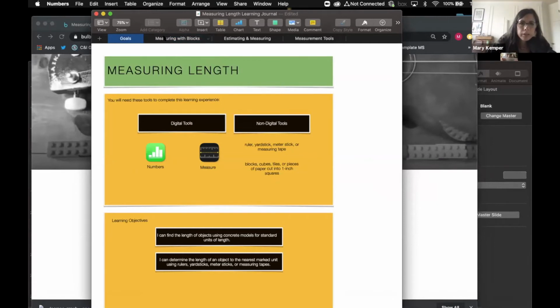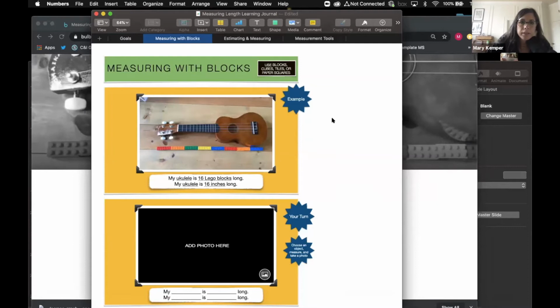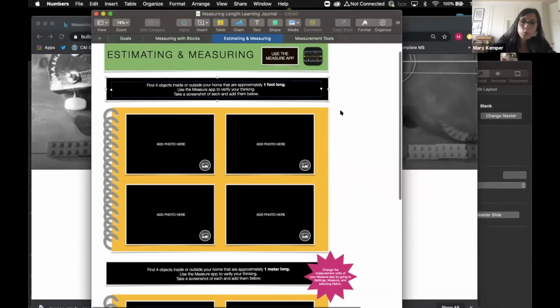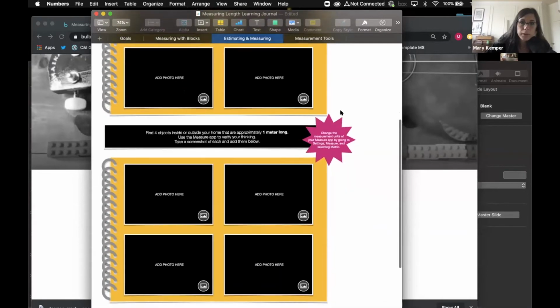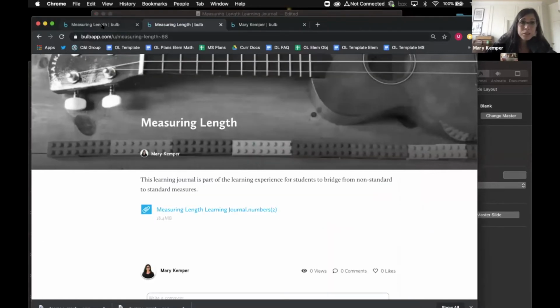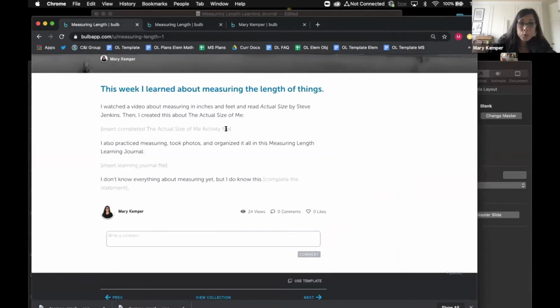So there's some goals for the kiddos, what they're going to be able to do, what tools they need digitally and not digital. This is the measuring with blocks part. So this was the learning experience where they see my example and then their turn. Now you add yours. Then they get into the estimating and measuring. So this is the part where they estimated an object that was 1 foot long and estimate an object that's 1 meter long. And then they get into the measurement tools where they choose to measure an object. It's really simple. But in the student reflection, this is what happened in the learning experience. Here's the actual size of me. Here's the learning journal. And now I want to complete this statement.